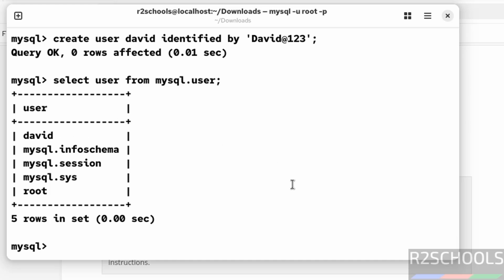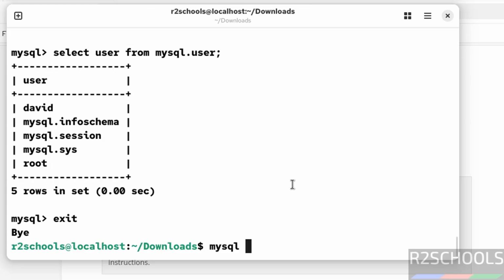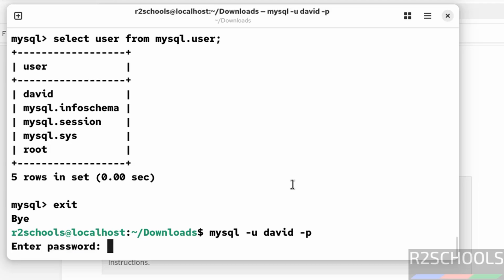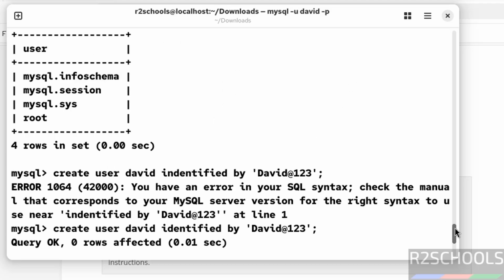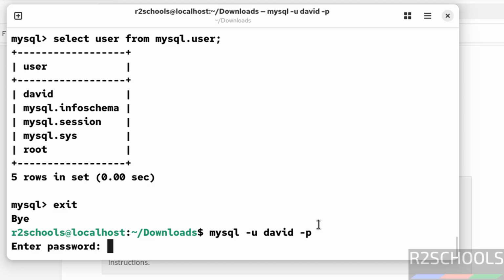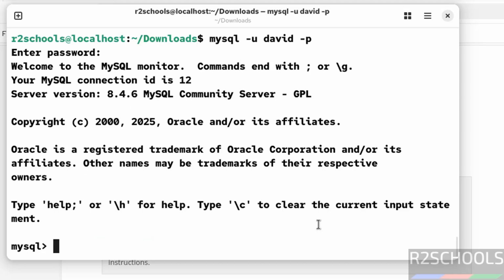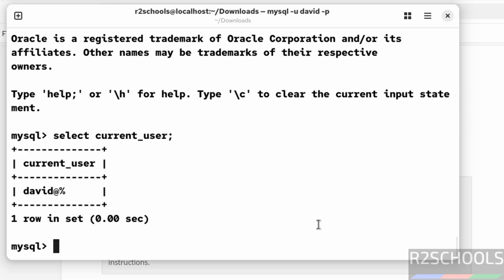Now exit from the current session and connect to MySQL Server 8.4.6 with this new user. Exit. mysql -u, the new username is david, -p. See, whatever is there in single quotes, that is the password. Okay, so provide it. See, we have successfully connected. Let us verify the currently logged in user. Select current_user. See, we have logged into the MySQL server with the user David.